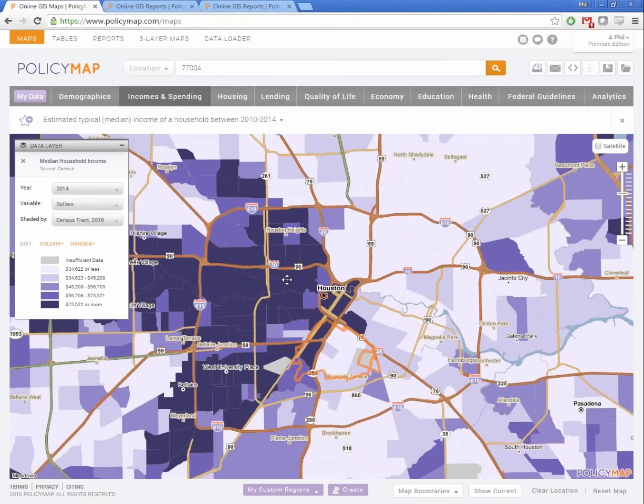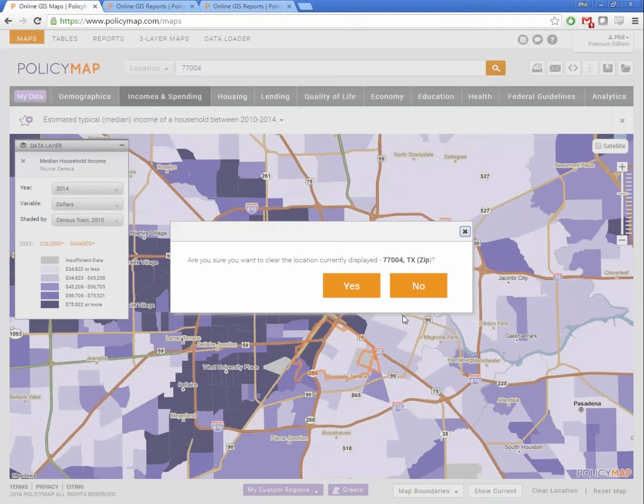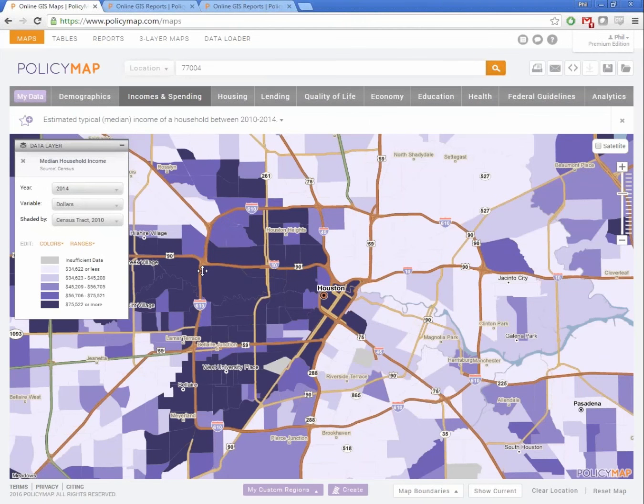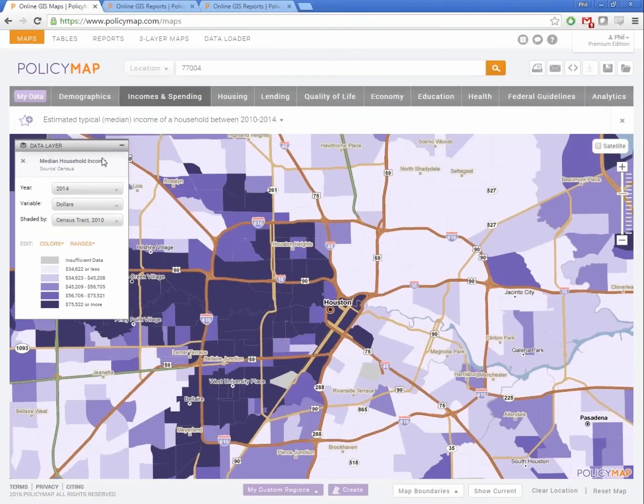That's a good one. Okay, so let me show you one little thing about the data layers, and I'll show you a little bit of customization when you add a data layer. The first thing is the legend, as I mentioned, is going to give you all the details of being able to read the map. One thing is the geography. The shade by is going to tell you what geographies are being shown in the map. In this case, it's census tracts.